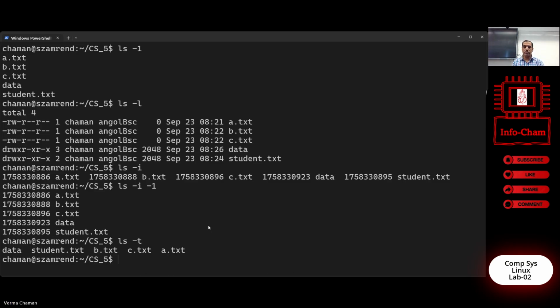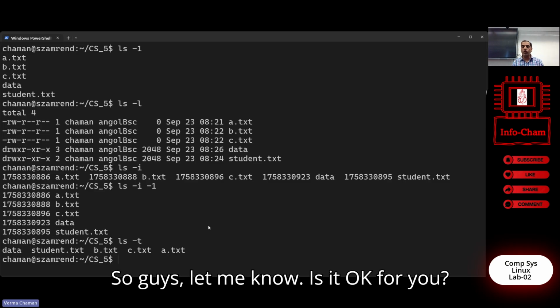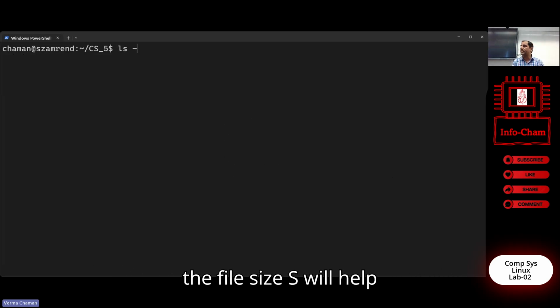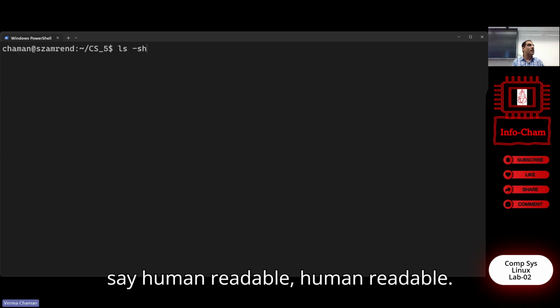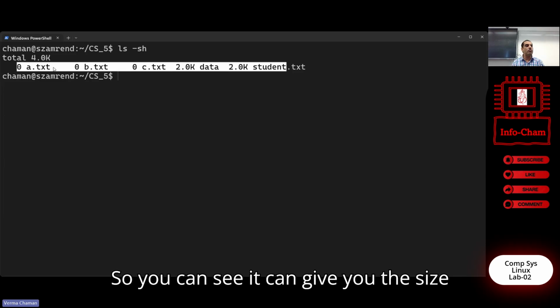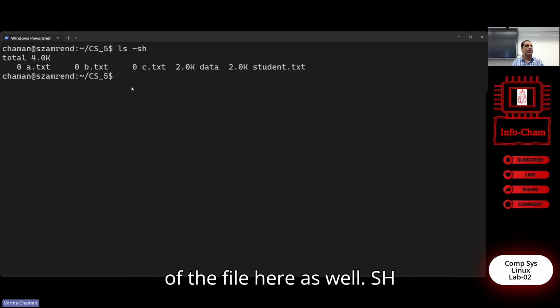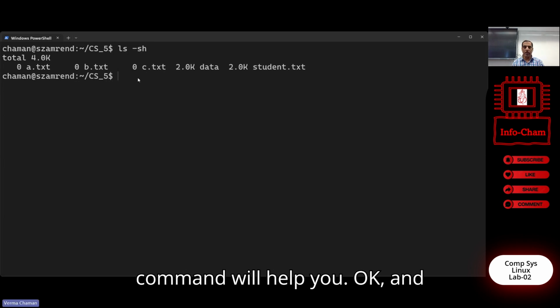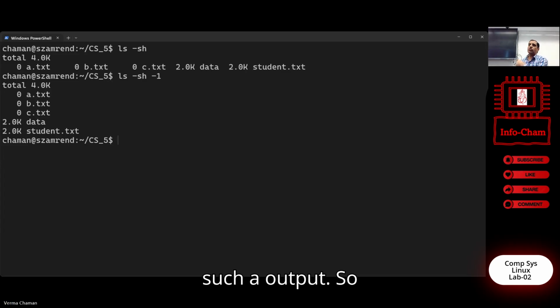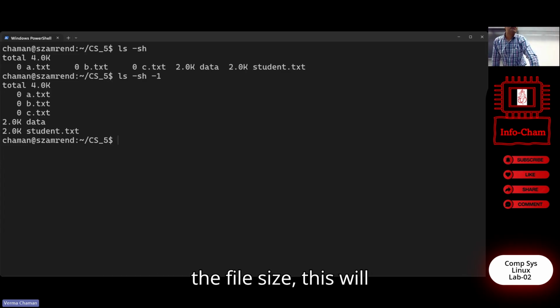So guys, let me know, is it okay for you? And one more, most important, sometimes we want to know about the file size. S will give you the size of the file. H means human readable, human readable. Look here. Can you find it? So you can see it can give you the size of the file here as well. The sh option will help you. Okay. And for example here, -1, and you can find such an output. So if someone asks you how you will see the file size, this will help you.